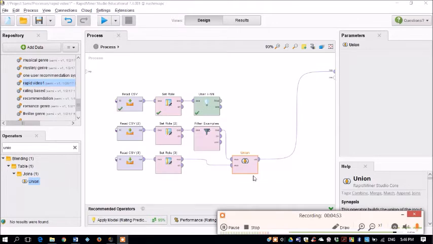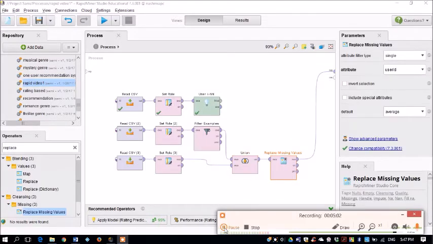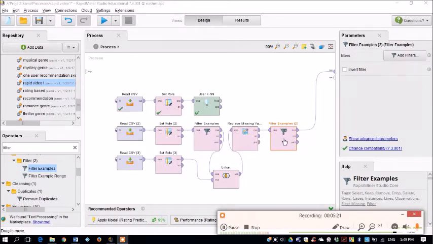Actually it is only to fix the missing values of 1, because we are currently developing this for one user. To replace the missing values, we need to use the operator called Replace Missing Values, and we need to use 1 as the value to change all the missing values to 1. So if one user is going to use this, he will get the recommendation for this.